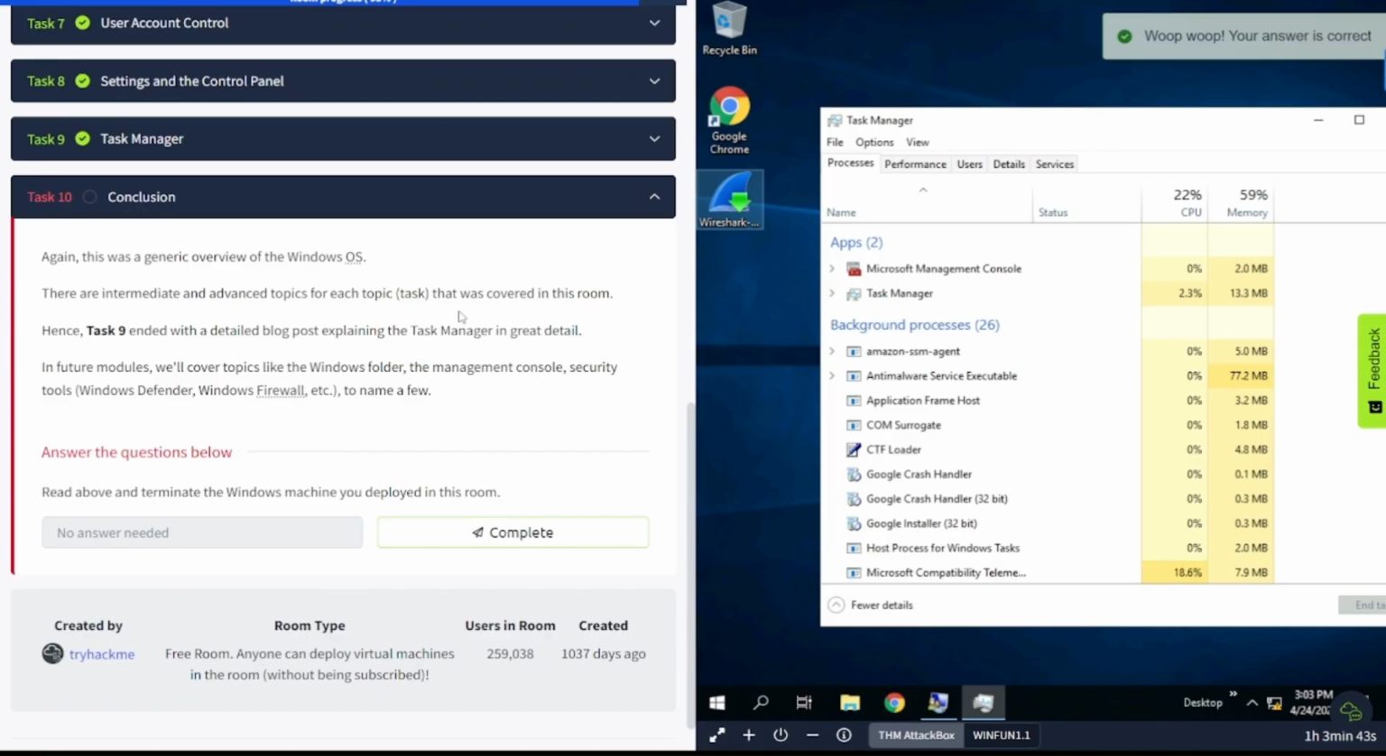Again, this was a generic overview of the Windows OS. There are intermediate and advanced topics for each task that was covered in this room. Hence, task 9 ended with a detailed blog post explaining the task manager in great detail. In future modules, we'll cover topics like the Windows folder, the management console, security tools such as Windows Defender, Windows Firewall, etc. To name a few, read above and terminate the Windows machine you deployed in this room.